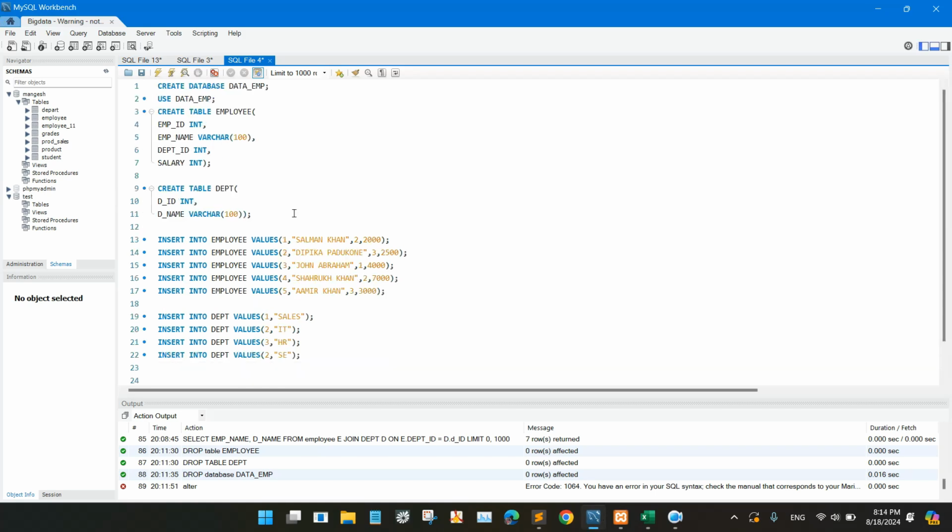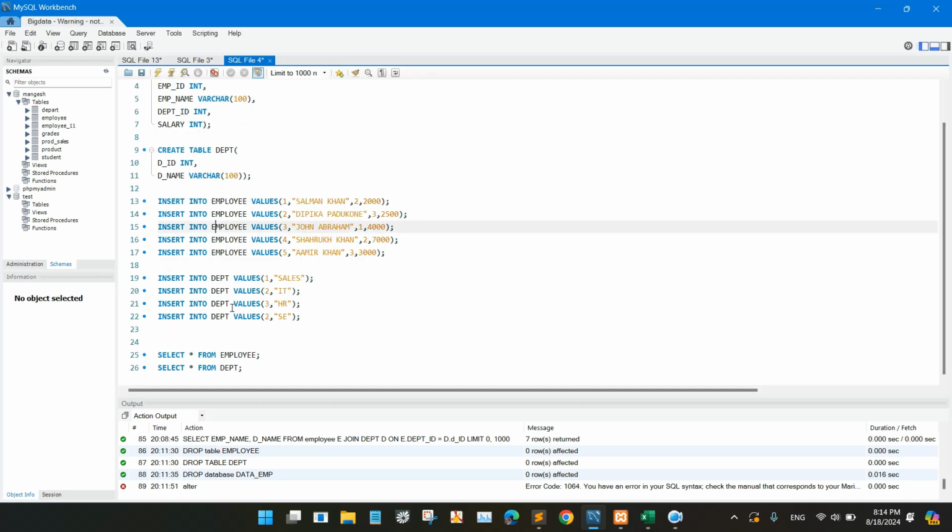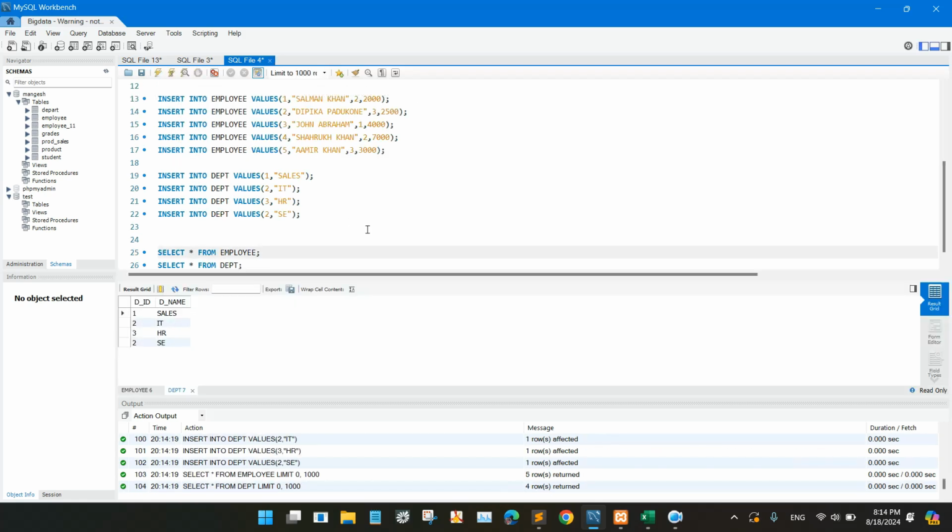So I have pasted it here. In the first line, I have created the database, used the database, created the employee table, second the department table, inserted the values into both tables, and after that I am selecting both of the tables. So I am running the script. I ran it and you can see the employee table is displayed and the department table as well.